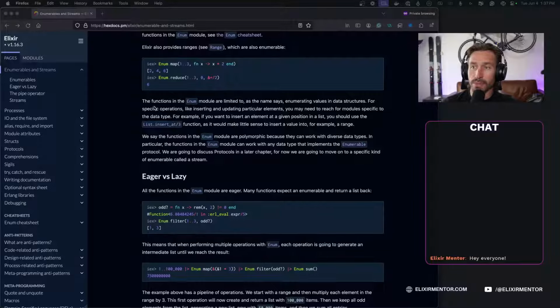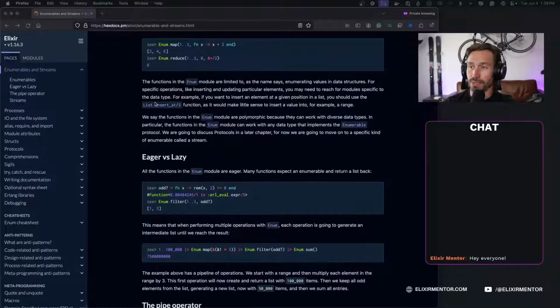So the functions in the Enum module are limited to, as the name says, enumerating values and data structures. For specific operations like inserting and updating particular elements, you may need to reach for the modules specific to the data type. For example, if you want to insert an element at a given position in a list, you should use the List.insert_at arity 3 function, as it would make little sense to insert a value into, for example, a range. So yeah, if you're manipulating a data type, you want to go to that data type's module to do it. Well, not necessarily manipulating, but inserting or changing values.